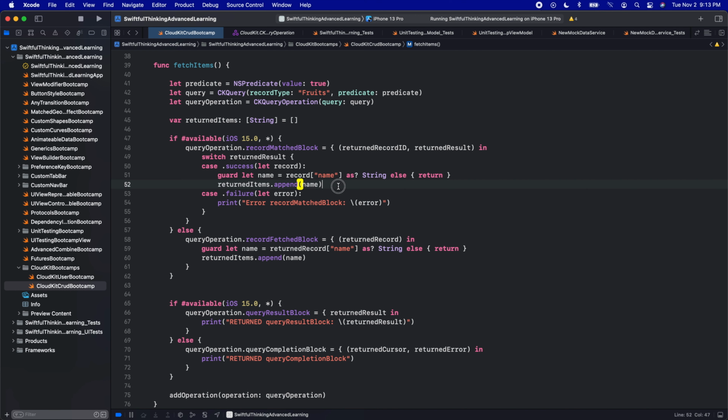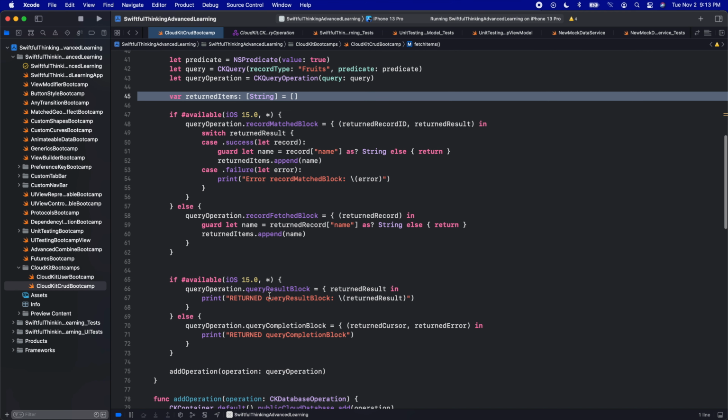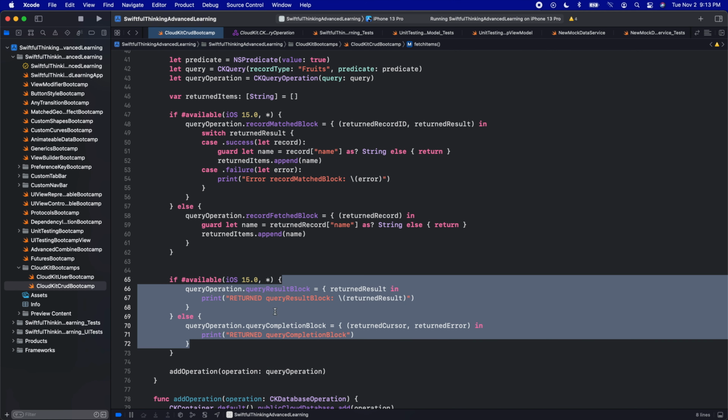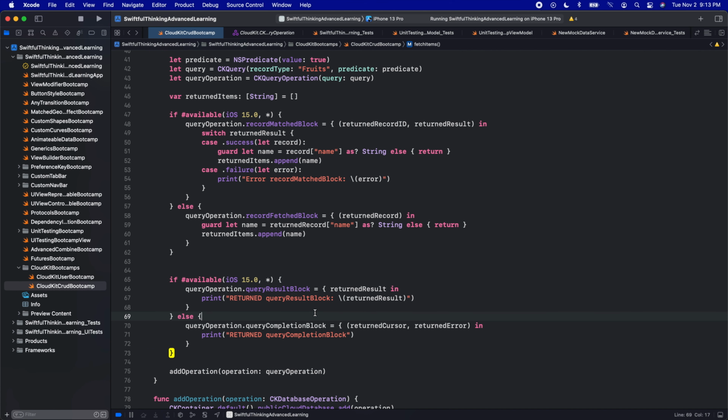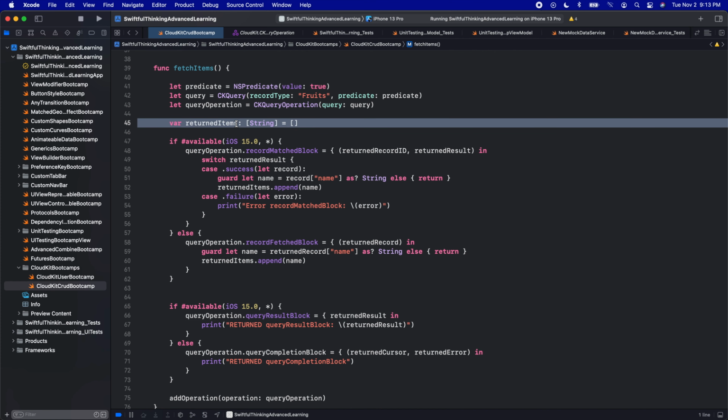So we could return it right after we append it, but every time it hits a new item, it's going to then be appending and returning, appending and returning, and that might not be a good UI for our users. So we want to actually return these items at the end of our query, which is happening actually in the completion blocks at the bottom here. So in this completion block, when we get this, we then want to add these returned items to our app.